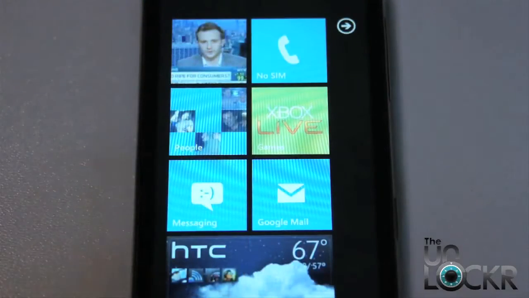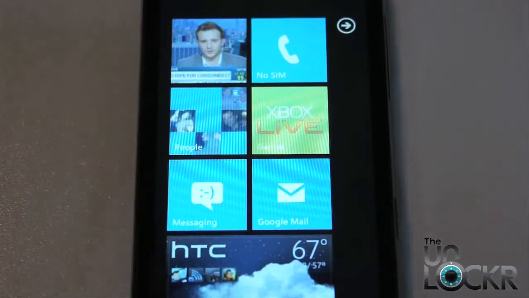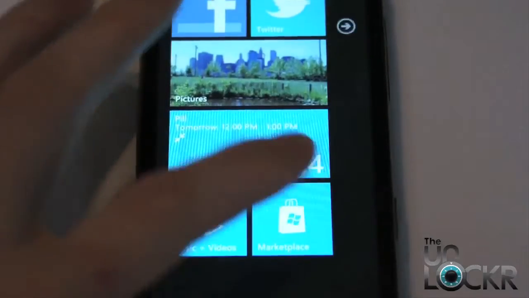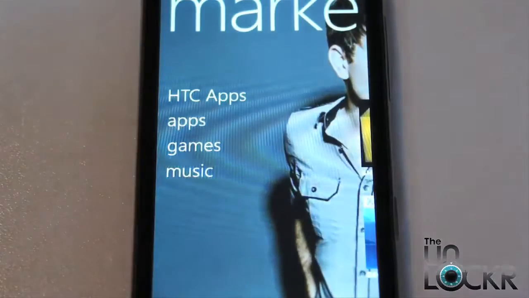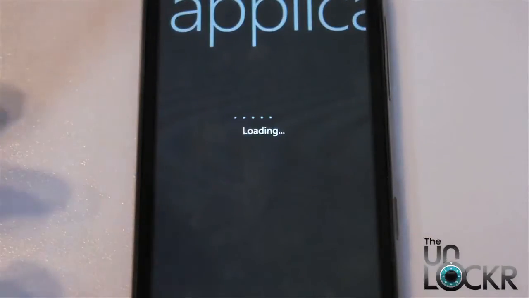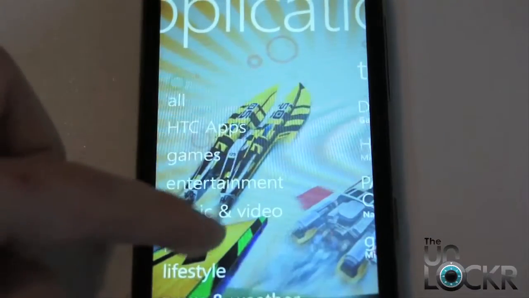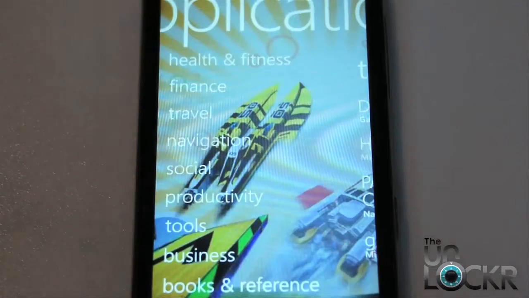Okay, and since this is a very apps-oriented operating system, like say the iPhone, Android, etc., the other thing you need to know how to do is how to get more apps. So you would head down to the market, and from here you can select different categories, for example, apps. And you see their featured apps or more categories. Now you can section it down: travel, navigation, social, productivity, etc.